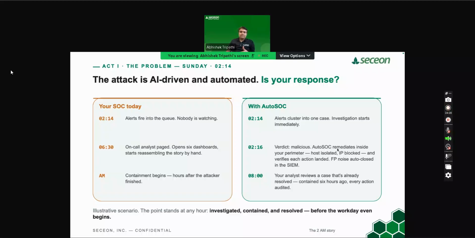On the left side, this is most SOCs today. At 2:14, the alert fired and then came into the queue. Nobody's watching. At 6:30, the on-call analyst is paged. He gets a message, opens six dashboards, and starts reassembling the story by hand, looking at multiple screens, and then finally he starts working on containment. Containment finally begins mid-morning, hours after the attacker has already finished the job.